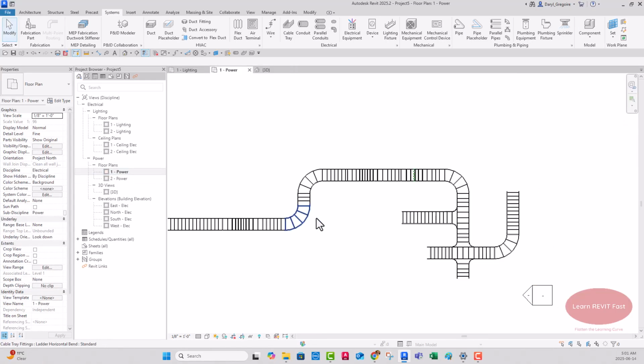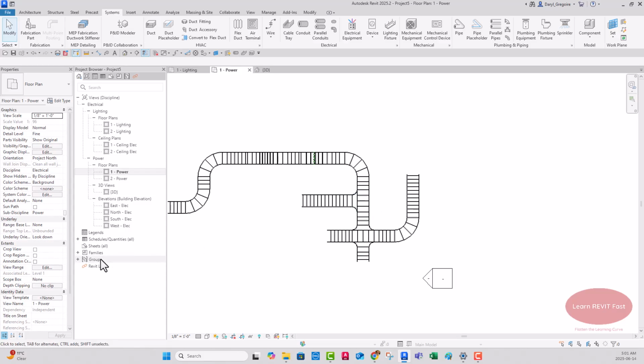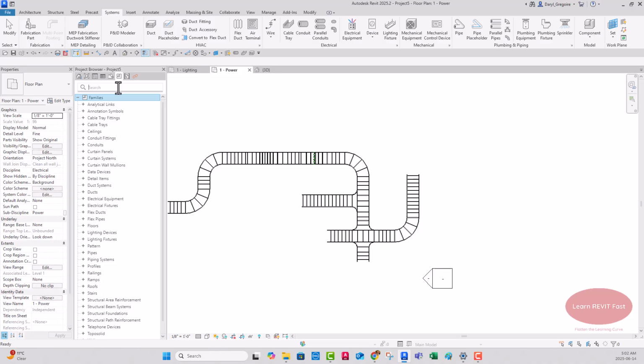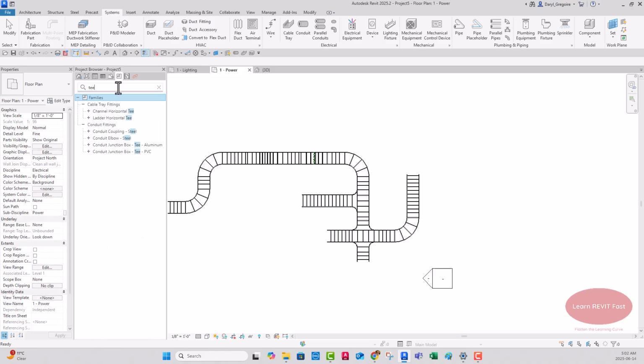Last thing I want to touch on here is adding fittings in manually. Now I love to use this filter in here. Watch, I'm going to go here to families, and I'm going to type in T. And it's just going to show me all the T's. You see how cool that is?